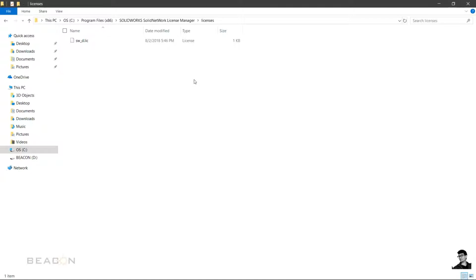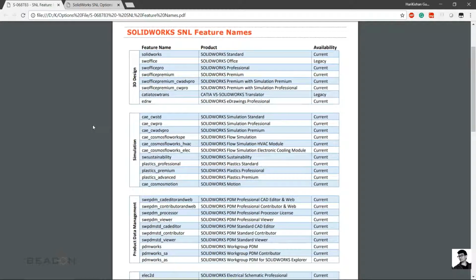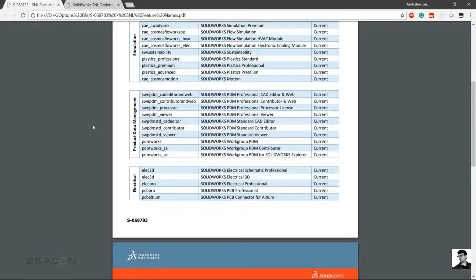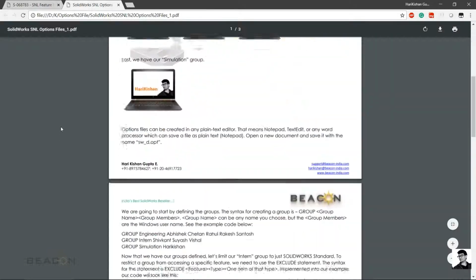Now to do this, there are many options which you can consider. So let me go fast with that. I'll share these documents with you with a hyperlink in the video so that you can browse and use them. So this is the file which will explain the SNL feature names for your SolidWorks license manager options file. The one which you are working on is PDM, so these are the feature names which you need to consider. As you know, SolidWorks PDM contains three types of users: the first one will be the CAD editor, the second the contributor, the third the viewer. Accordingly, we need to select the SNL feature names. And the second file which I'll be sharing will explain everything in detail about an options file.